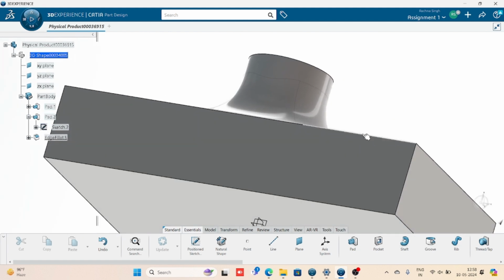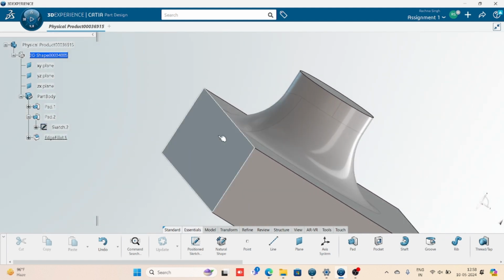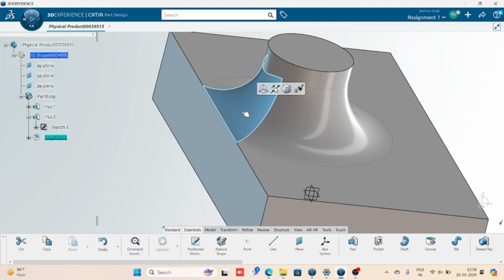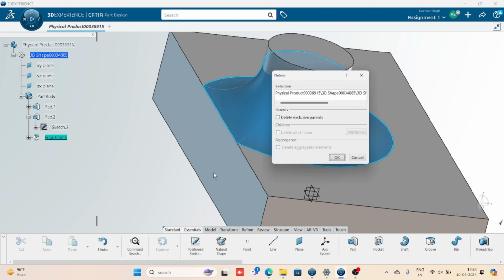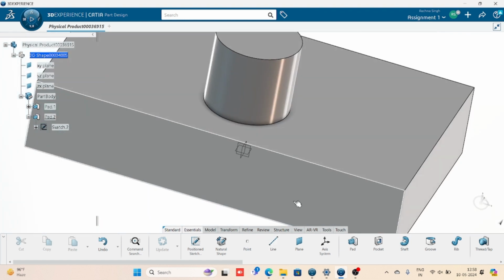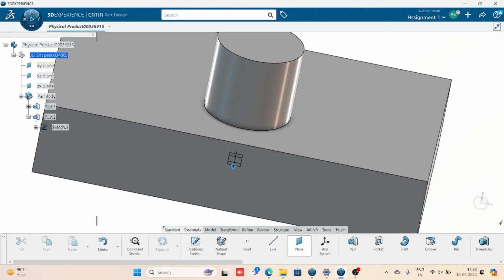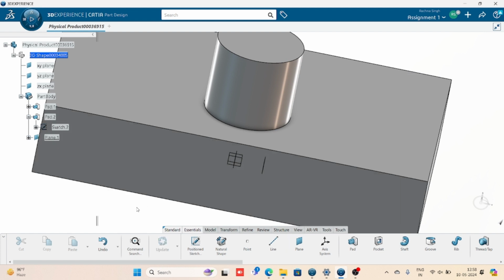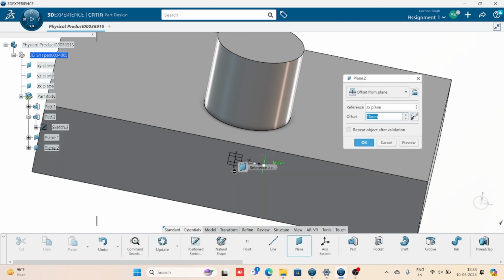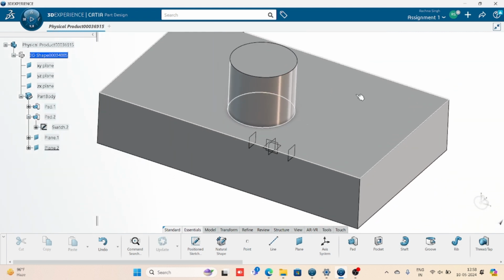Now you can see the edge is not being modified or disturbed just because of the fillet. The fillet was overruled with the edge. Okay, now I'm just deleting this edge. Now I'm just creating two different planes. So I'll create one offset plane to ZX with 15 offset, and another offset in the reverse direction. Okay, now again I will give the fillet command.